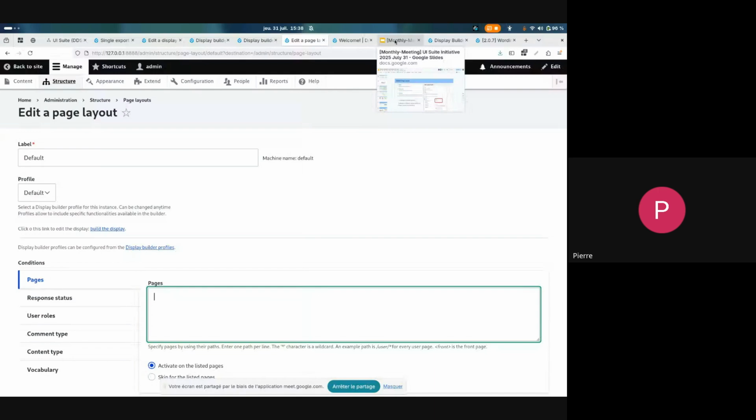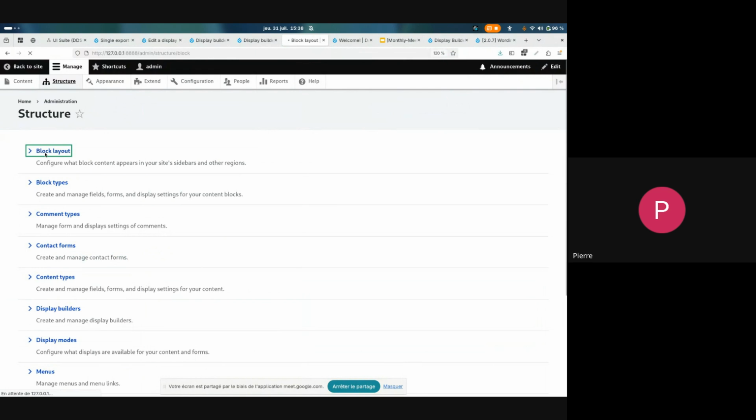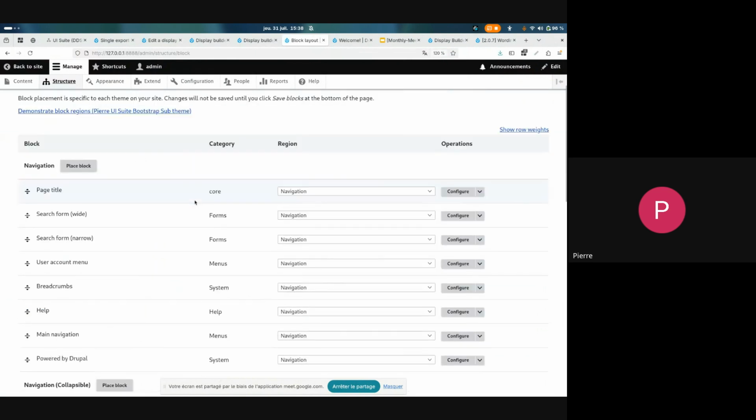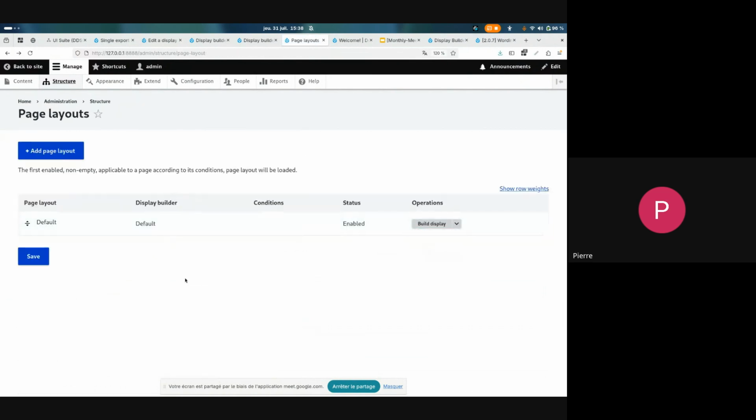So this is very powerful. This is replacing block layout, but also this is falling back on block layout. I mean, if you have many page layouts here, but your page is meeting none of the conditions, at the end, block layout will be loaded.